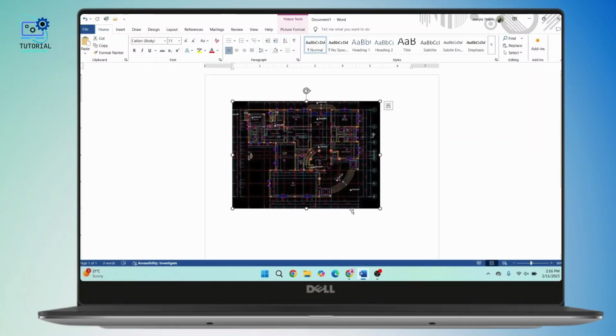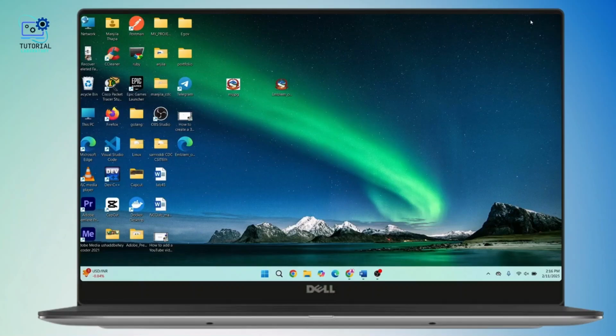After you have copied and pasted, your AutoCAD drawing will be exported. And that's the way to export your AutoCAD drawing into Word.